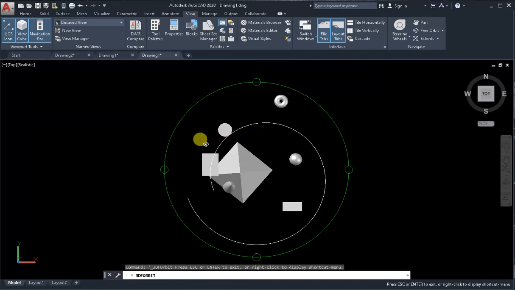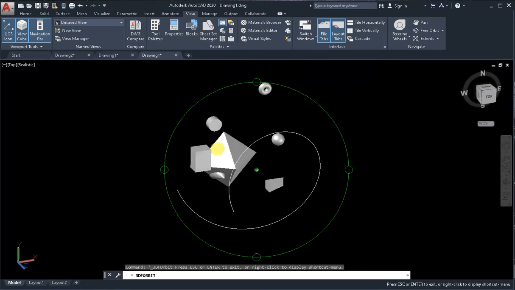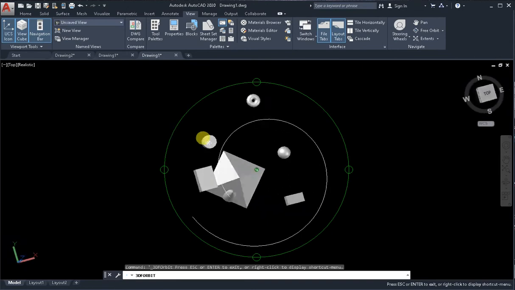Next step, on the green circle, the orbital circle, click and hold the left mouse button and move the cursor to rotate the view.